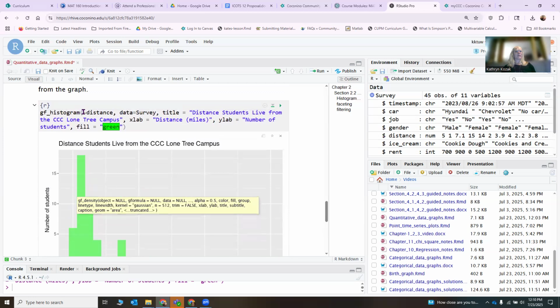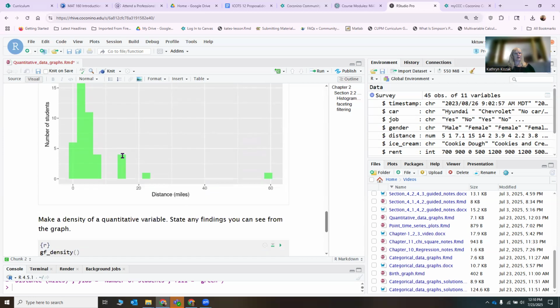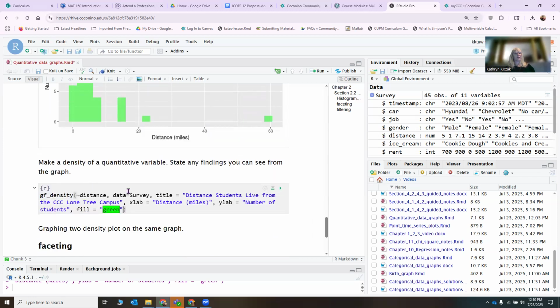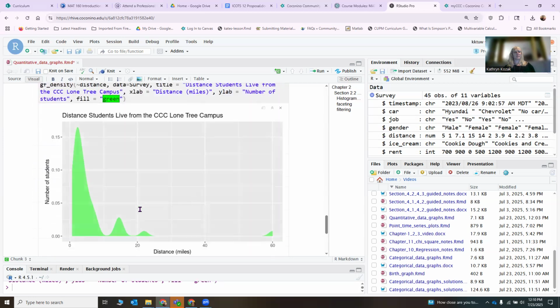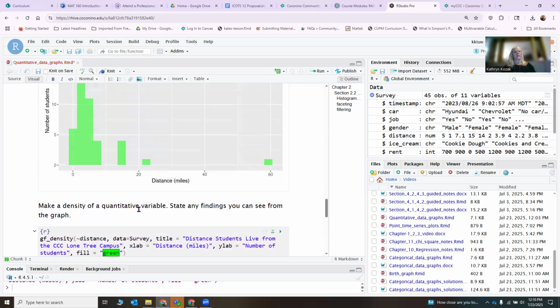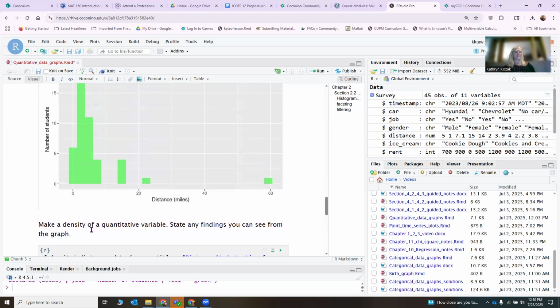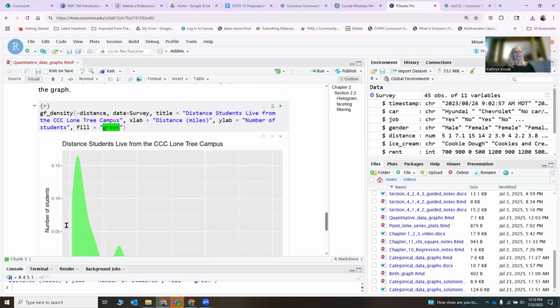I want all of this information, exactly what I did, so I can just come up here, copy it, paste it in, and then I can run my density graph. The density graph is just a smoothed-off histogram. There's a little bit more to it than that, but that's basically what it is.